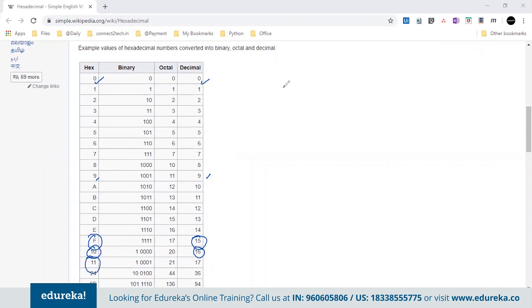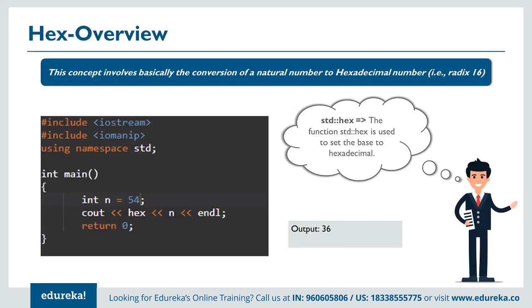So how is 17 becoming 11? You take 17 and divide it by 16, it goes in 1 time, and the remainder is 1. So we represent 1, 1, which equals 17 to the base 16. Similarly, if you have another number, here I have 54. So how does 54 work?